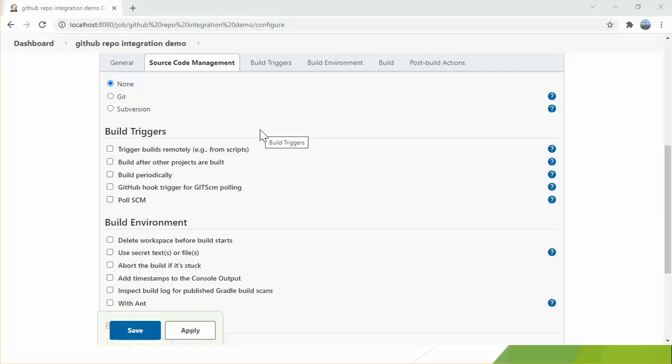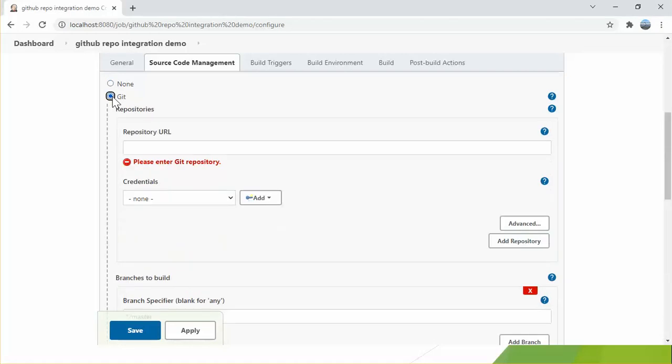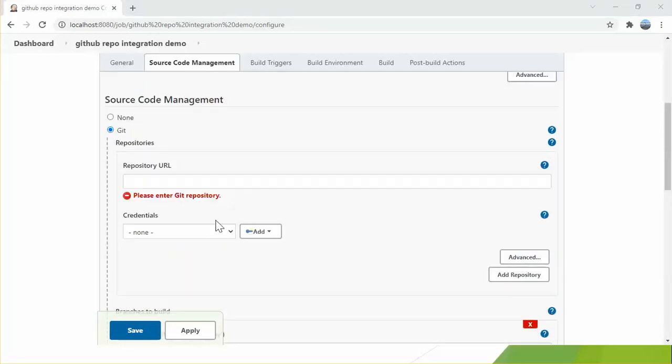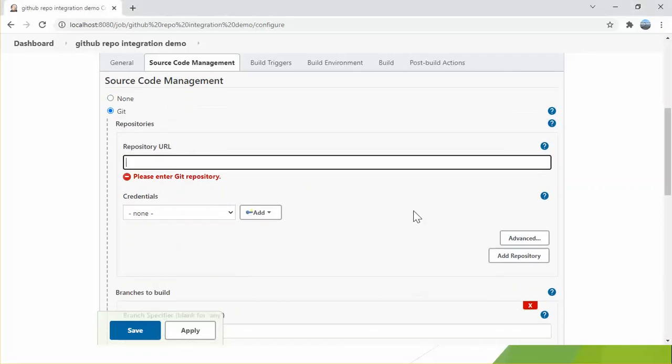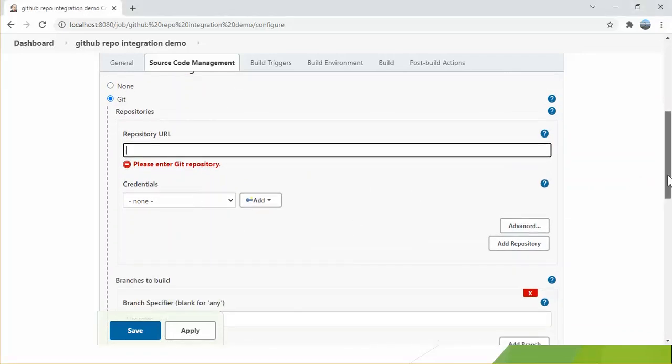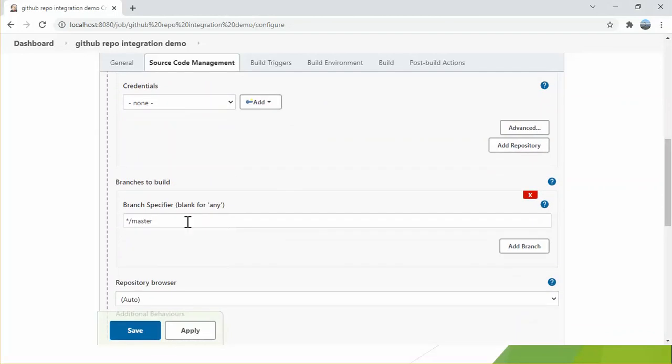Plugins are something that will enhance the functionality of Jenkins to meet the requirement of the user. The main benefit of using Jenkins is that it has over 1,000 different plugins. Let's choose Git as a source code management. From this section we can see that we need to provide Jenkins the repository URL, the credential and the name of the branch.